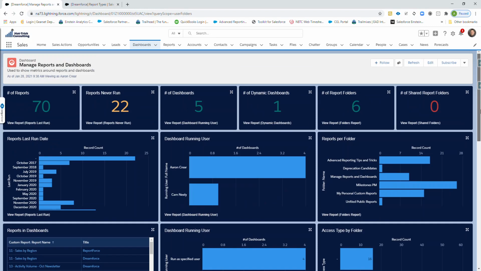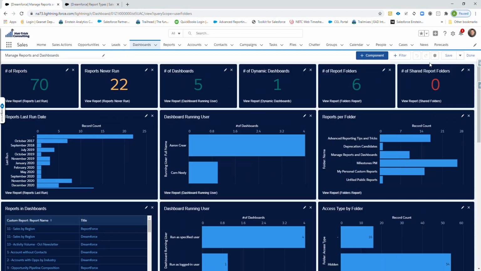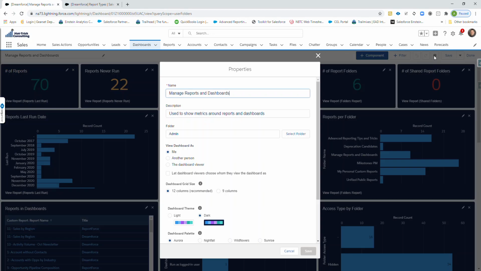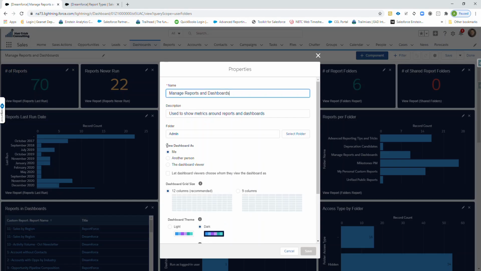So if we edit this dashboard here, we'll just look at our properties, view dashboard as, and if it's set to me, which it is by default, that means I'm the running user. So if my user account was deactivated, any dashboards that had this set to me are going to break.